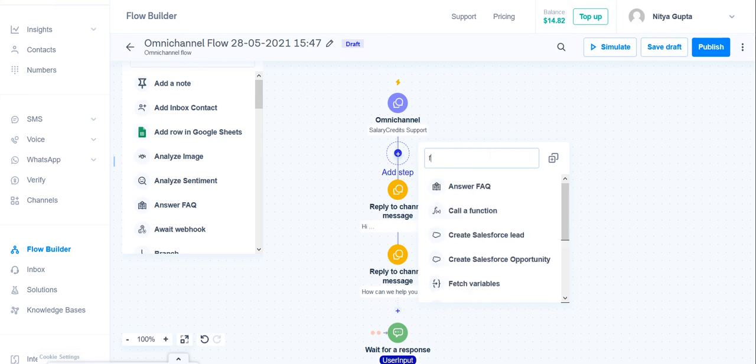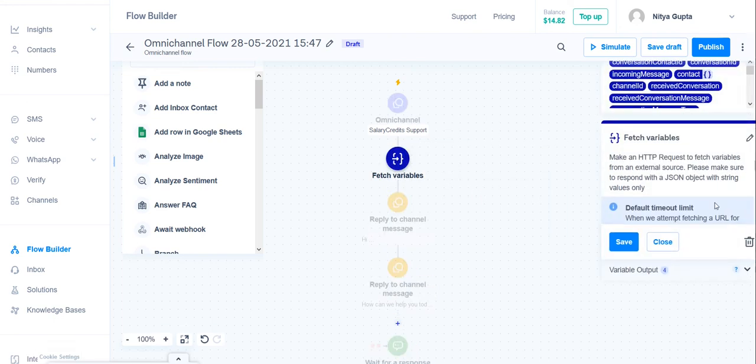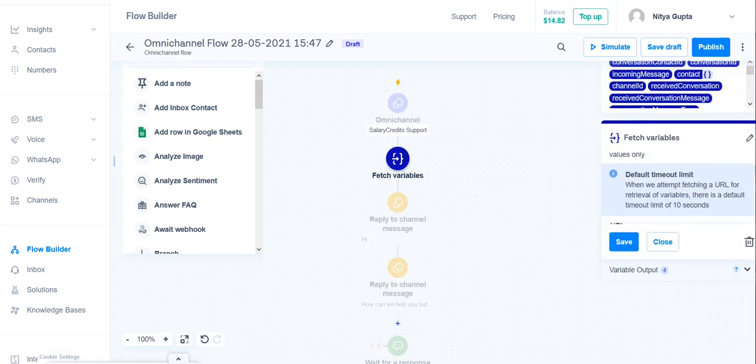Search for fetch variables. On the right side of the screen, we can see all the properties of this step. You will have to create a web API on your server to validate the user mobile number, and the data format should be a JSON object. I will show you an example so that you can have a proper idea and you can create one for your own flow.